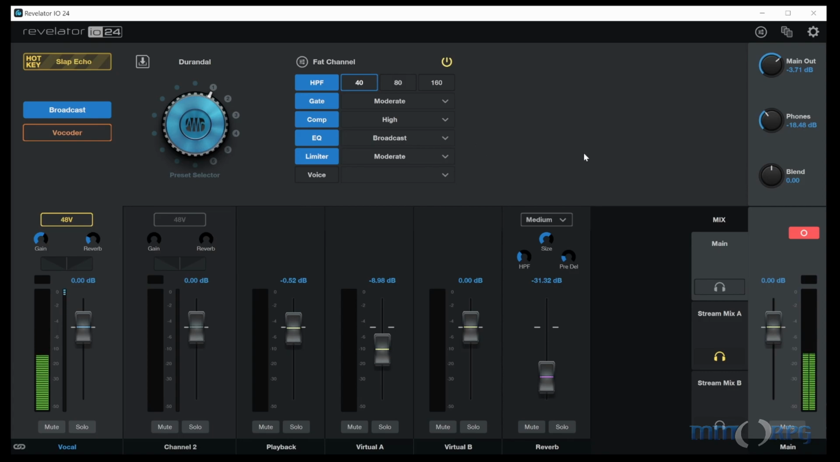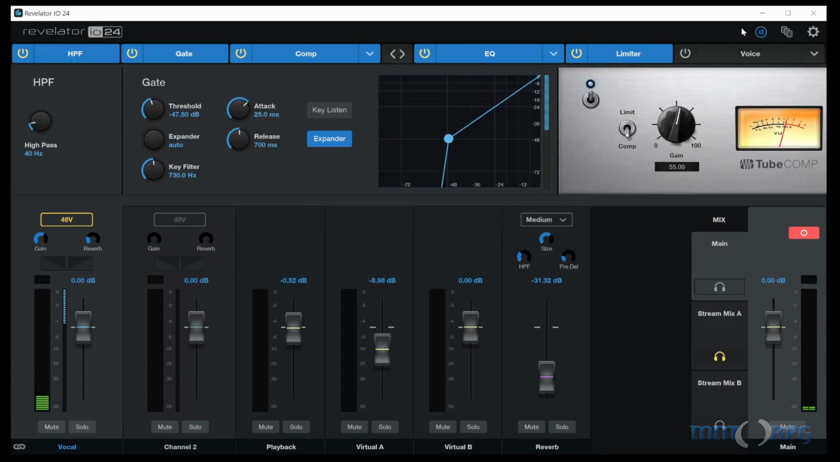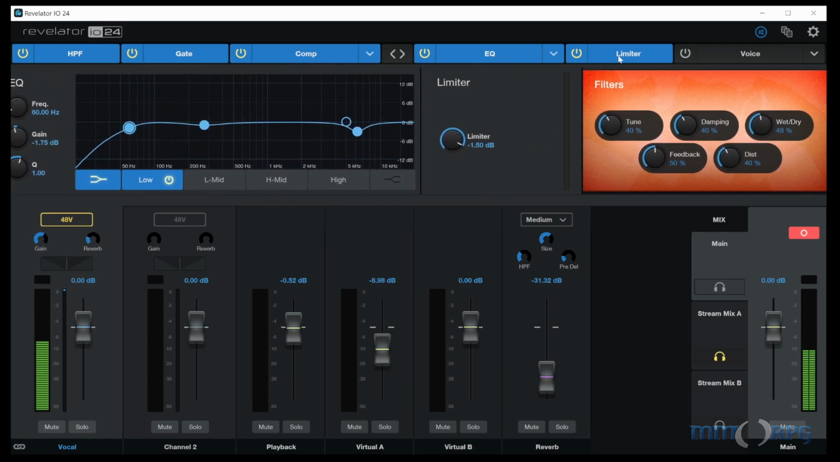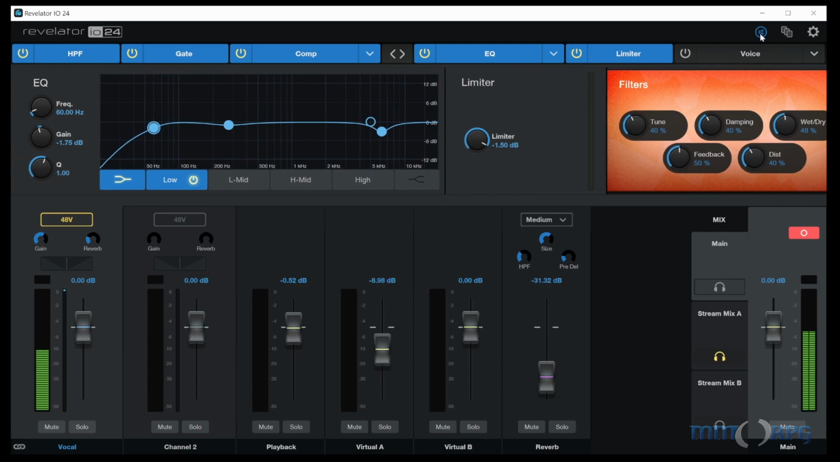And all of this too has customization here. Look at this. So even though there are a couple of presets here for your high pass filter, you can go in between those, you can set that pass higher or lower if you want to play around with it. Same thing goes with your gate, your compression, your EQ, limiter, and then you also have voice modulation stuff as well that you can just play around with, and all sorts of fun features.